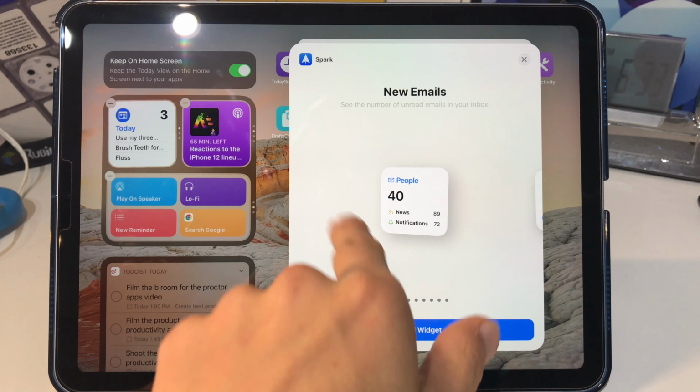The first app we are going to be going over today is Spark. Spark is an email app that has a widget, as the normal email app for iOS and iPadOS doesn't yet have a widget. So this email app is pretty simple. It also has a nice feature of Smart Inbox. It's just like any other regular email app, but it has that Smart Inbox feature.